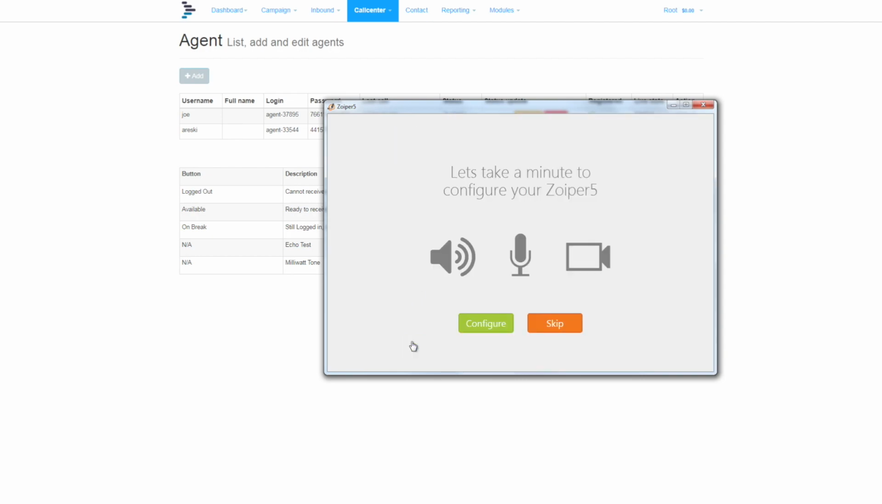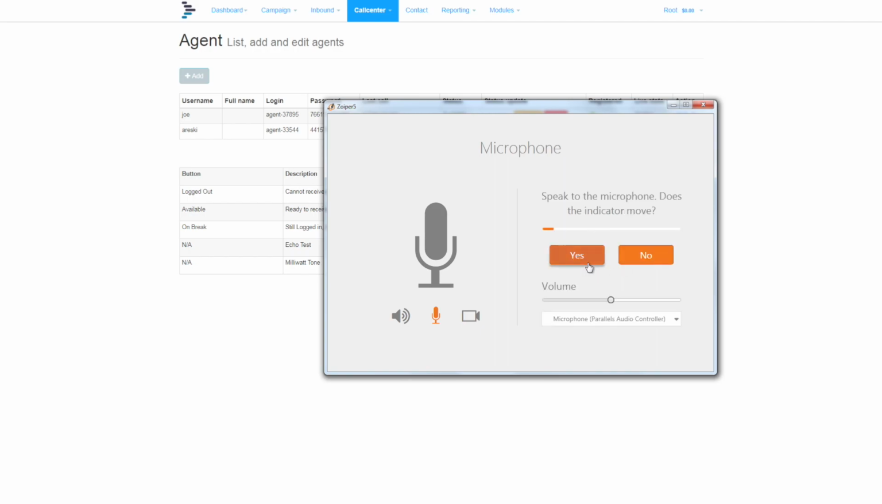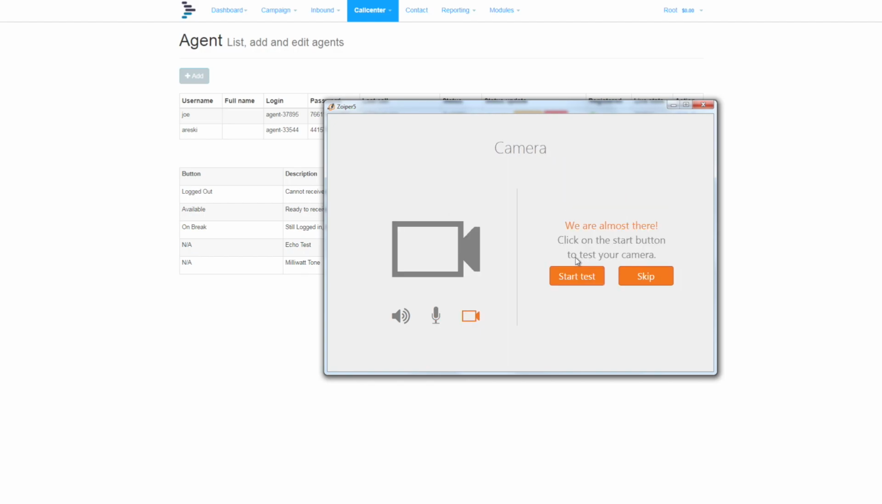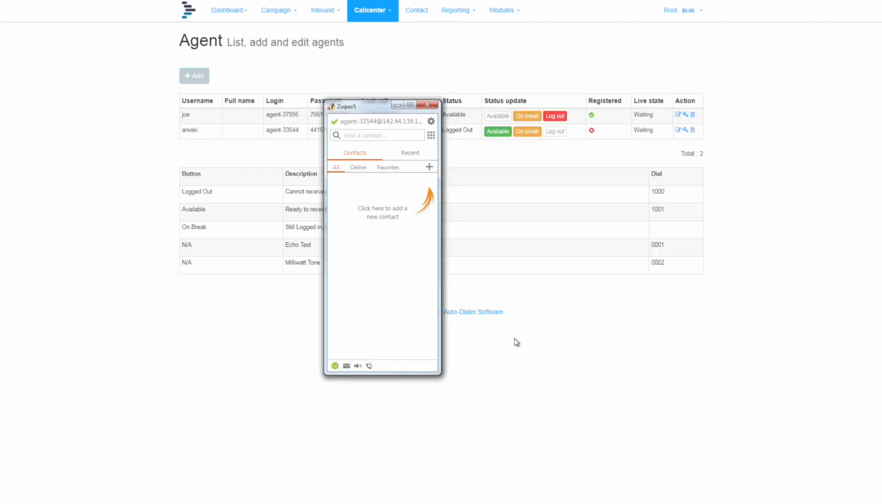Click Next. Now we're going to check speakers and microphone. You should hear noise from your speakers now. Click Yes, and then test the microphone. Make sure it's switched on and you should see the indicator move. If it does, click Yes. No camera is necessary, so that can be skipped, and finish. Your system is now registered to DialerAI.